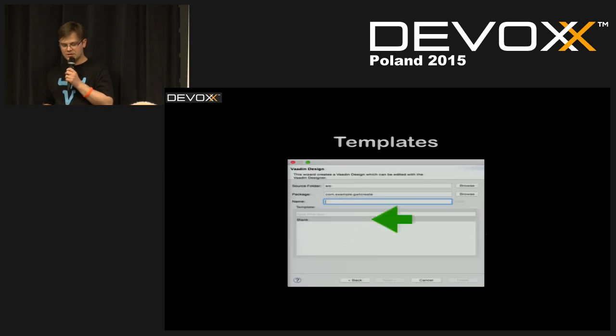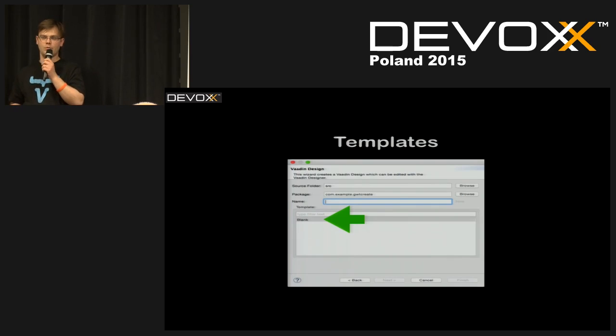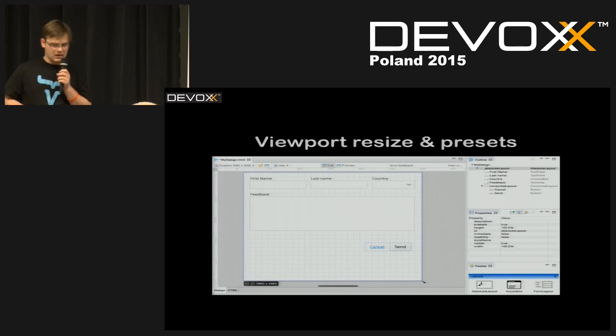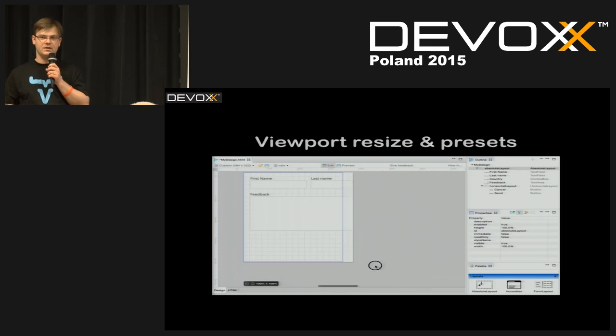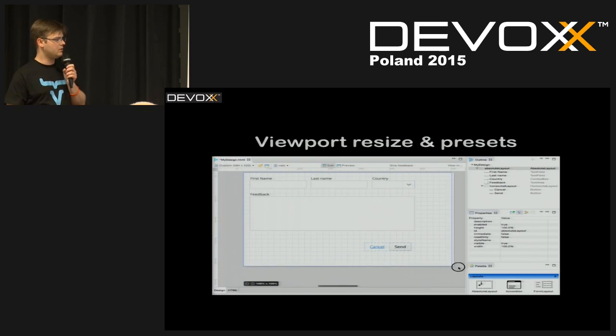Okay, there are some templates included. We're going to include some more of them with 1.0. And the nice thing is that you can also get viewport resizes in the designer, so you can see how your design reacts when you change the screen size.